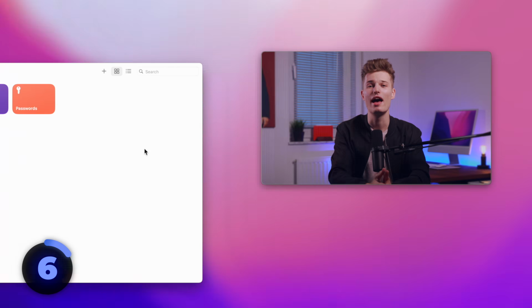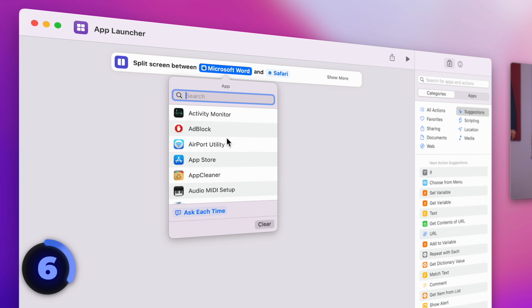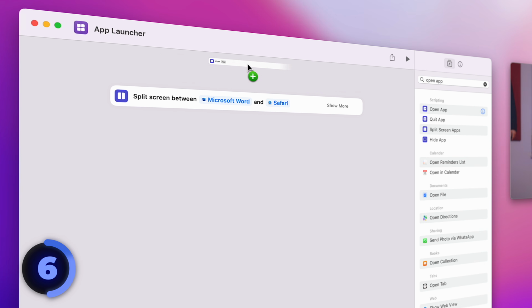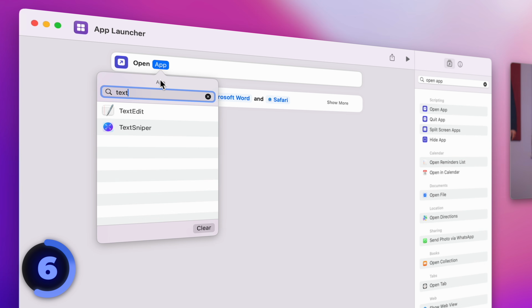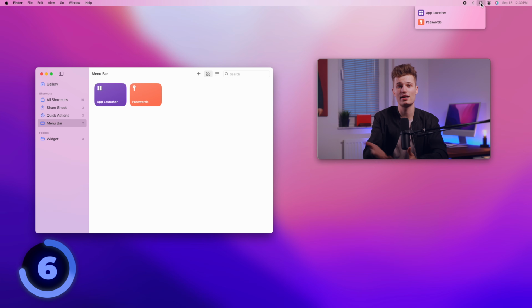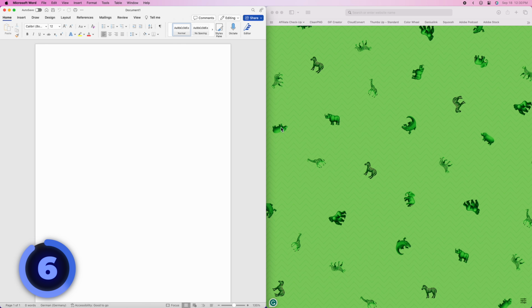But to take this one step further, if you end up multitasking with the same apps every time, why not configure this app launcher shortcut? Insert those 2 apps into the shortcut, and if you want, you can add more open app actions to auto-launch further apps in the background. And then, every time you run the shortcut here from the menu bar, your 2 chosen apps are directly opened in split screen, ready for you to go.